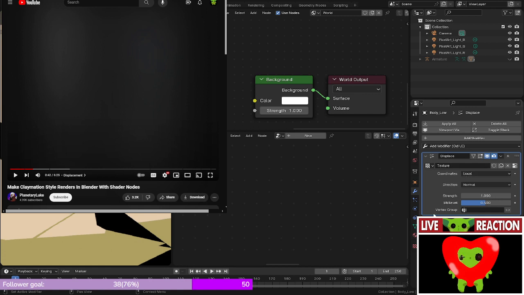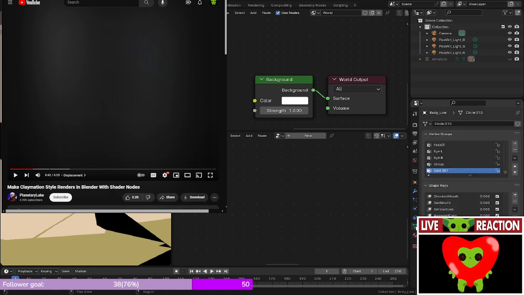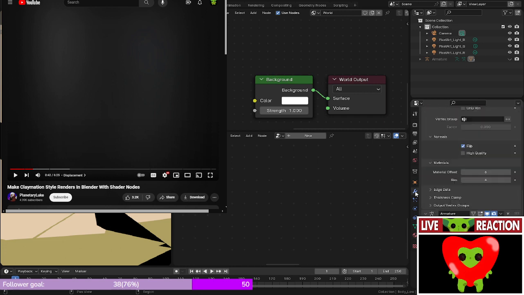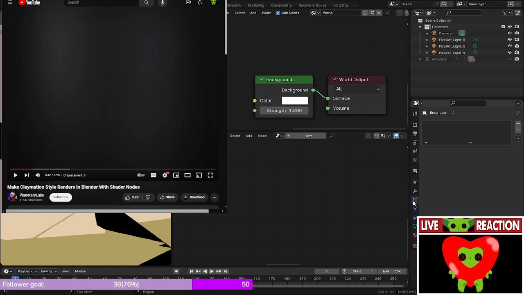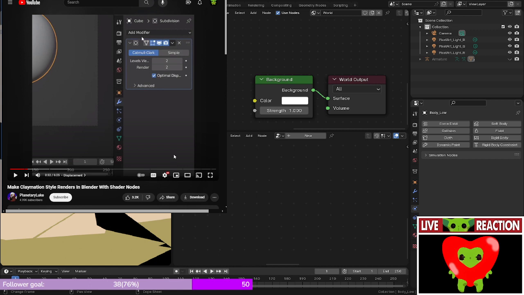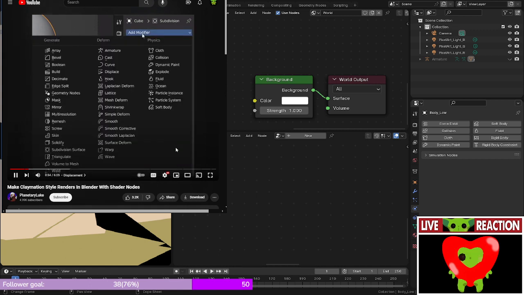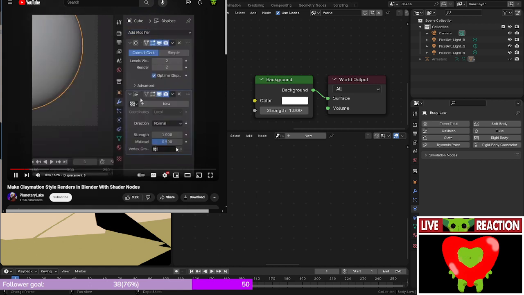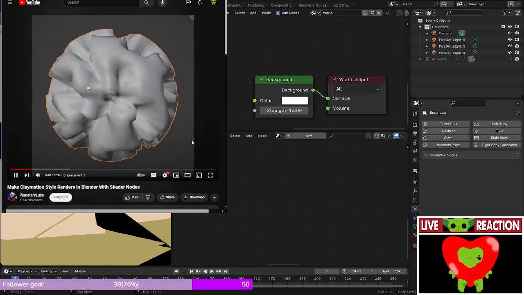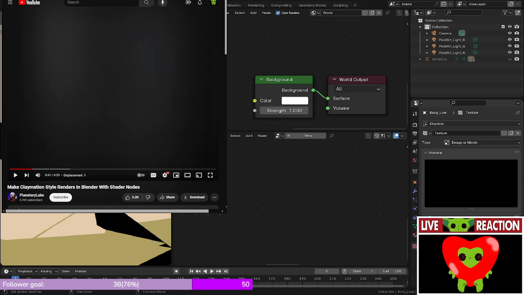New. Where did he see that? Hold on. After our subsurface modifier, let's add a displacement modifier. Click new texture, go down to texture properties, and set the texture type to Musgrave. I see, okay.